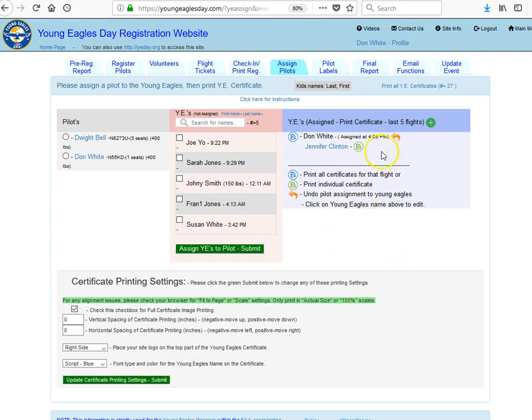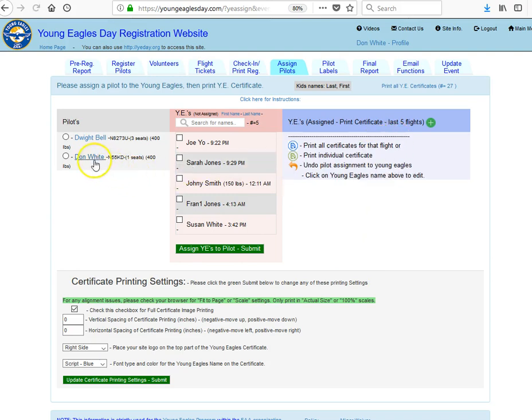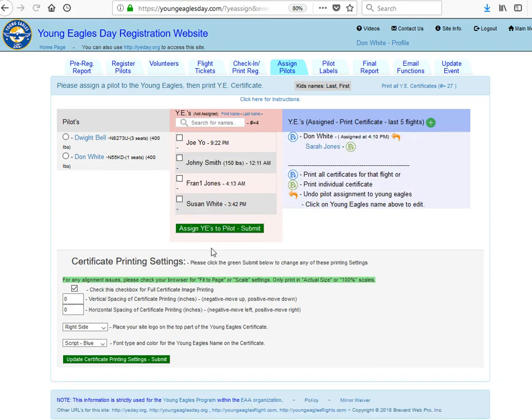For example, if I want to assign a kid to Don White, and I see he has 1 seat, we're going to go ahead and select Sarah Jones. And then you assign the Young Eagle to that pilot by this green button here. You notice that the assignment is over on the right column. To print out the certificates for that flight, and maybe up to 3 kids, select the blue icon here. It says Print All Certificates.